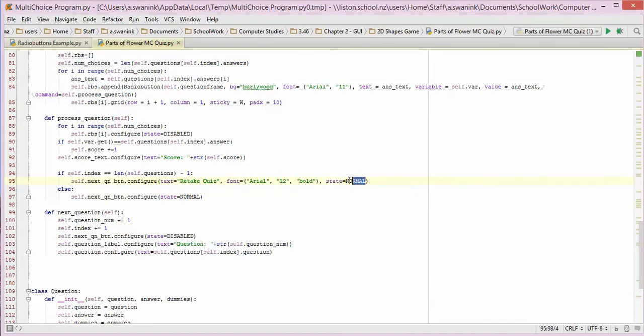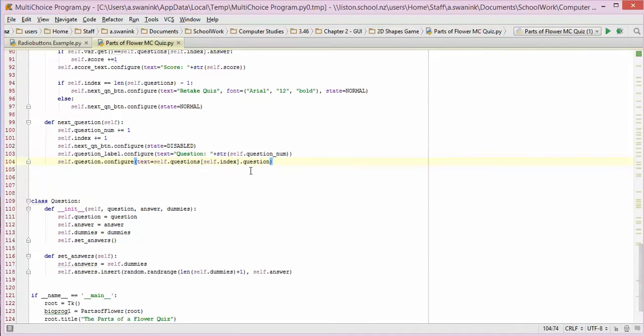The state equals normal here. Now what you can see is I've written a bit of code here, which I'll just try and explain. This is the code for creating the next question. So what we need to do is we need to increase self.index by 1. The purpose of that is to point to the correct question object that we're now dealing with. The question number also needs to be increased by 1, and that's what's happened here.